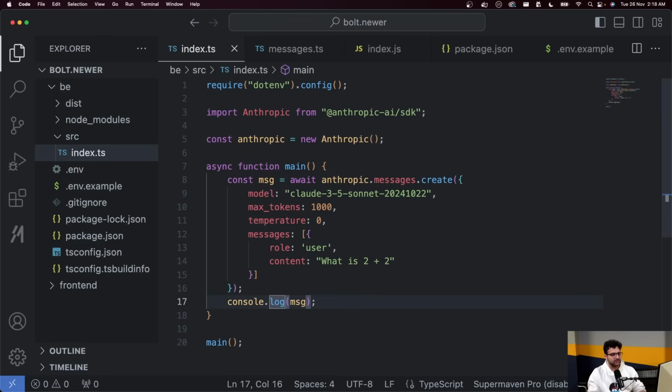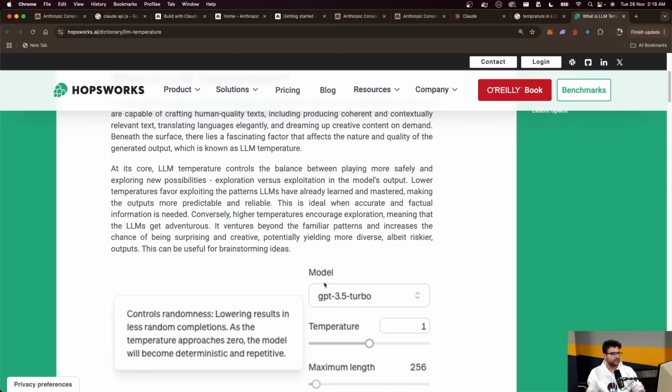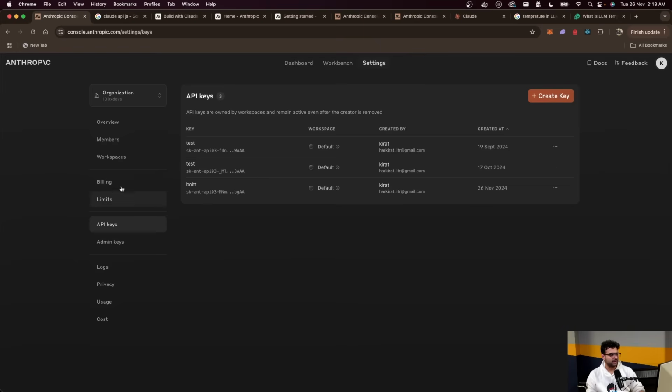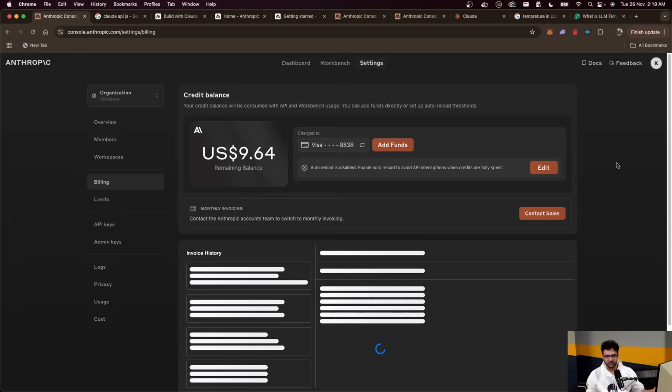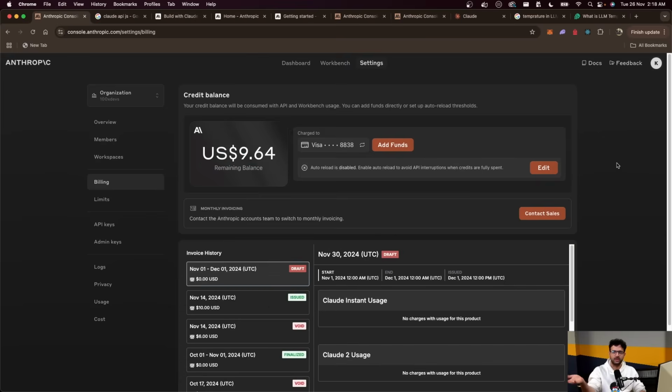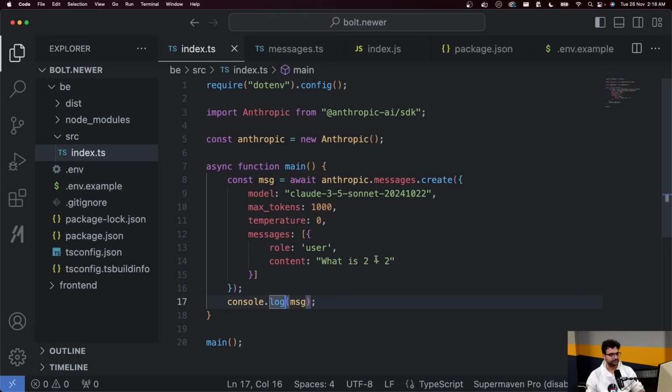Then we log the message. Now, one thing you have to do over here is make sure you have some credits, else it will not work. So make sure you have like $5, $10 in there. Else, of course, this will fail. You need to pay them money to be able to use their API.